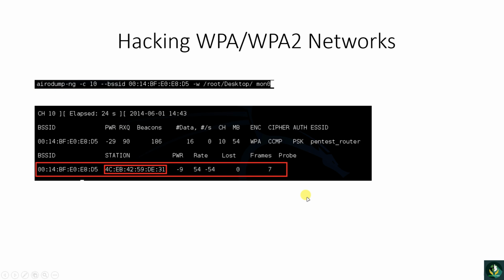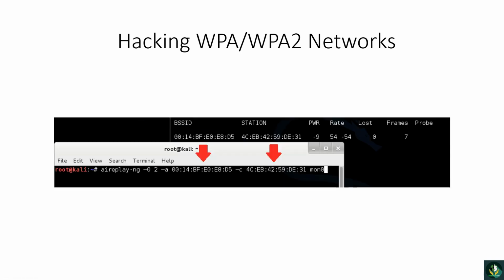Then what you have to do is leave airodump-ng running and open a terminal. So this is the other terminal. As you can see, this is the previous one. It is still running, and we will have to open another terminal and type this command. So aireplay-ng -0 2. The -0 is a shortcut for the deauthentication mode.